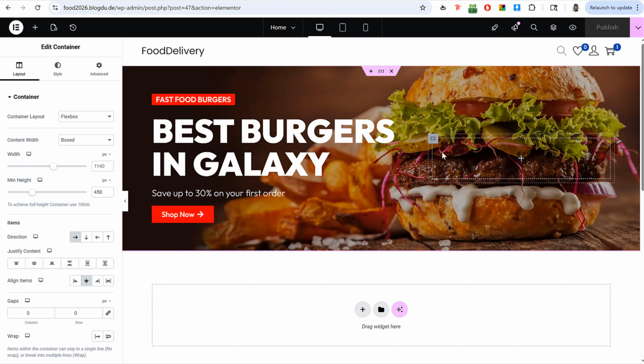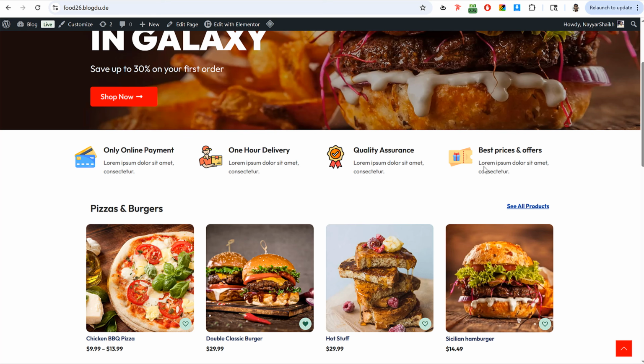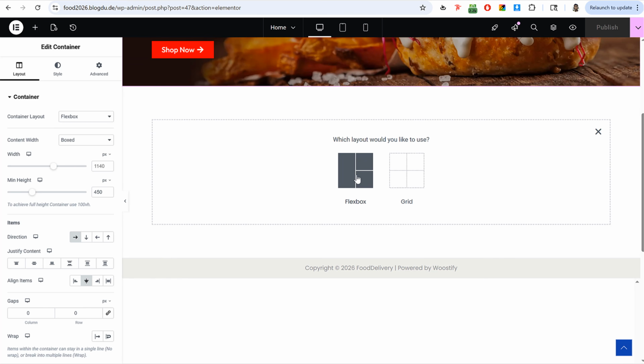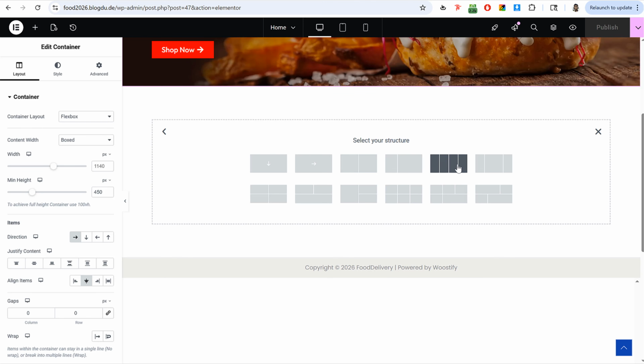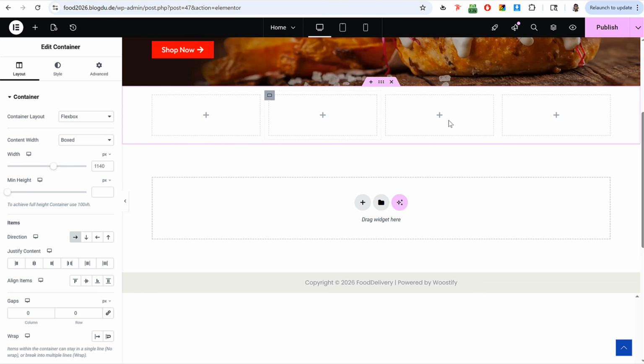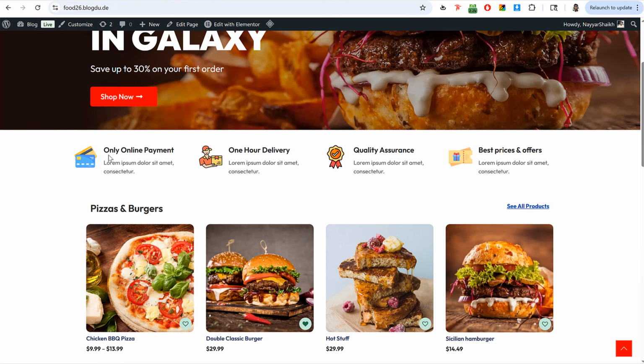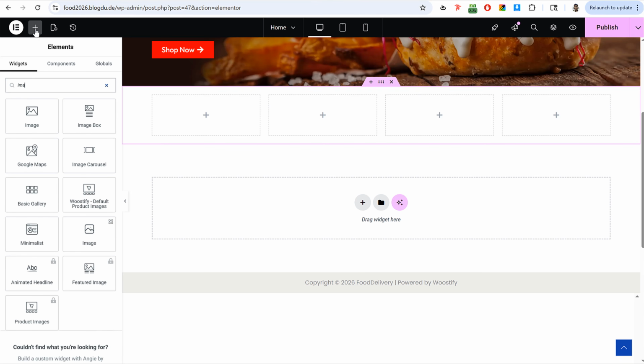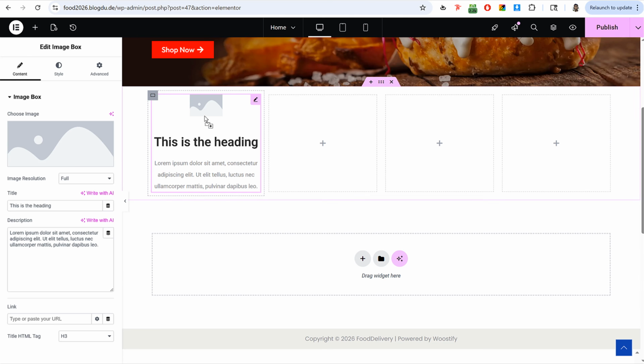Now with this, we have completed our first section. Let's move on to our next section. For this one, this is the section that we need. Now to create this section, we'll again click on the new plus button, flex box. This time we'll select this 4 columns. Okay, we want 4 equal columns. And inside this thing, we need this option. So for this, we'll use image box. Simply drag and drop the image box element.